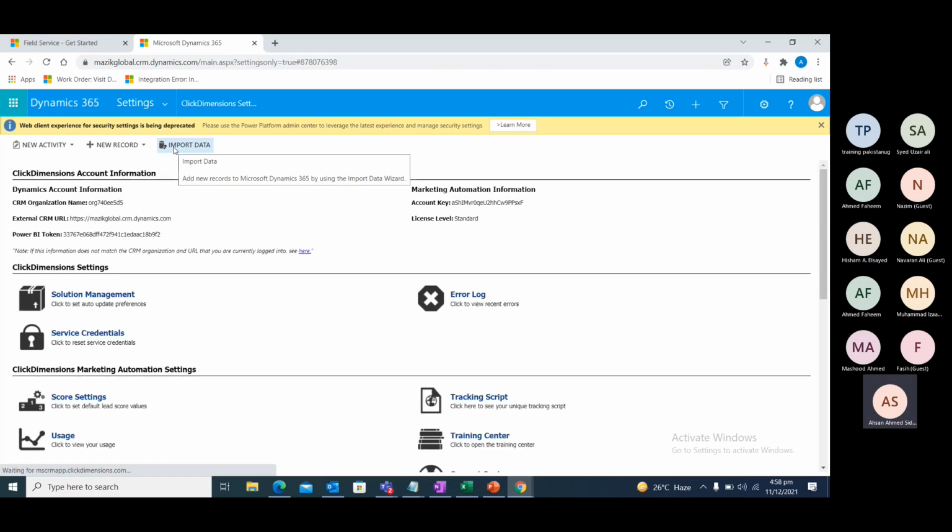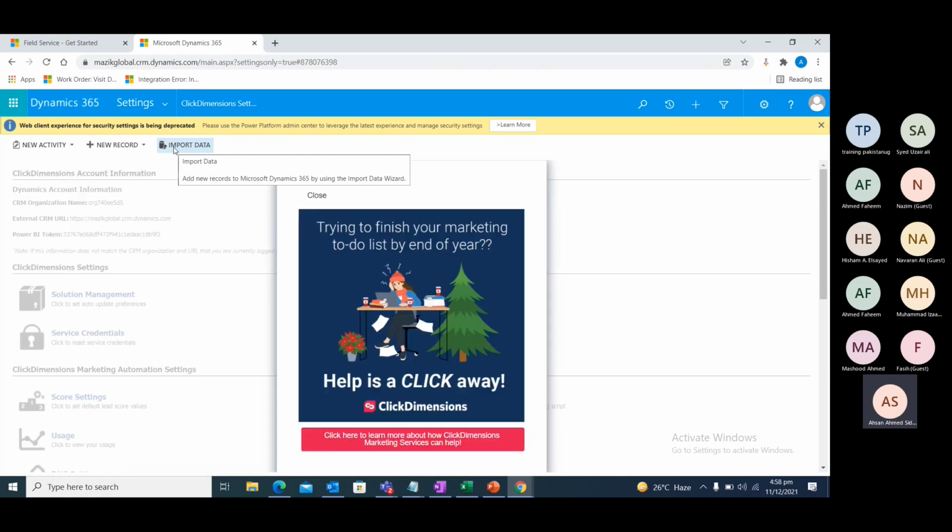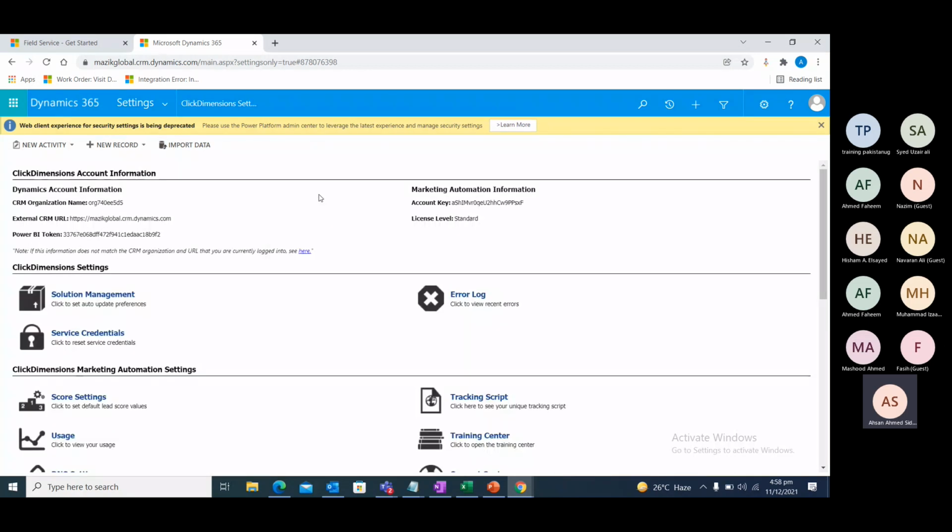I'm not too much aware of this, but basically what I can see is some new options that Microsoft has introduced. Sorry, Hassan.